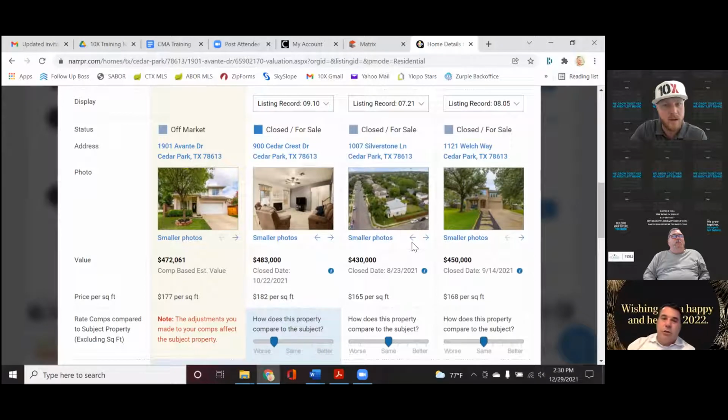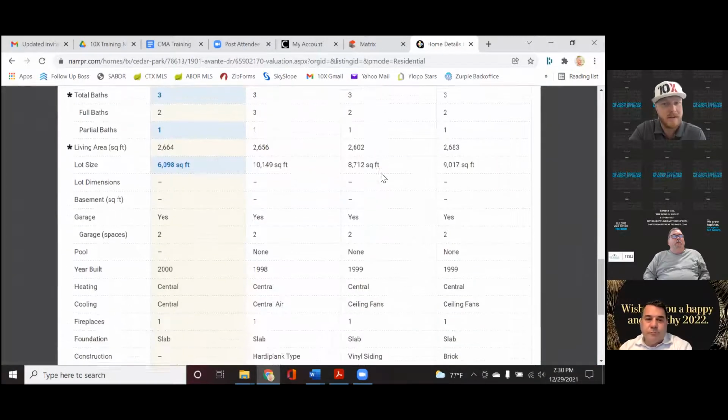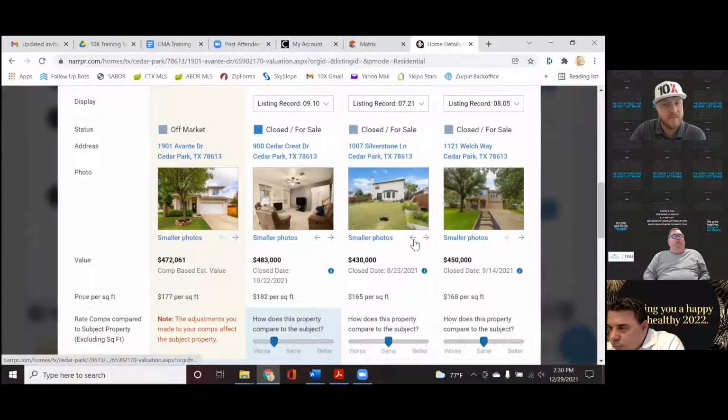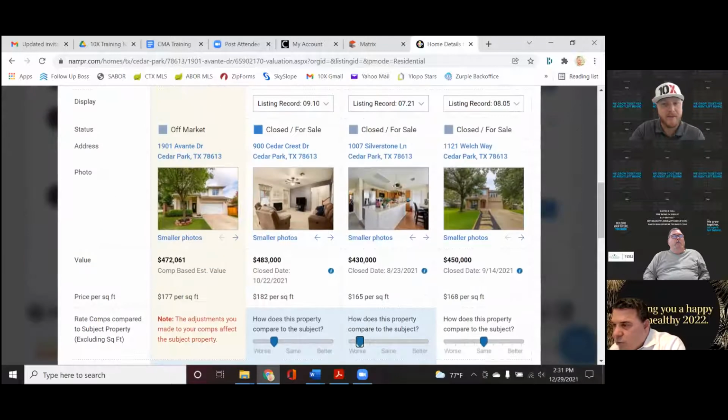This is a corner lot like my subject property is, which is nice. The lot's still slightly larger. It is lacking quite a bit on the interior from where the remodel's been on the kitchen. So this one's going to go down 2 for the kitchen and that remodel, and 1 for the flooring on the downstairs. So that's my adjustment factor for those.